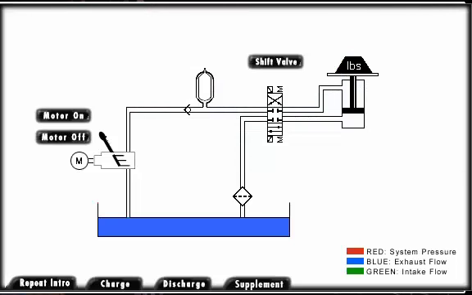In this learning lab, you will see how an accumulator functions within a system. Accumulators store energy that can be used during power failure or when additional energy is needed. Click the Motor On button to charge the accumulator.